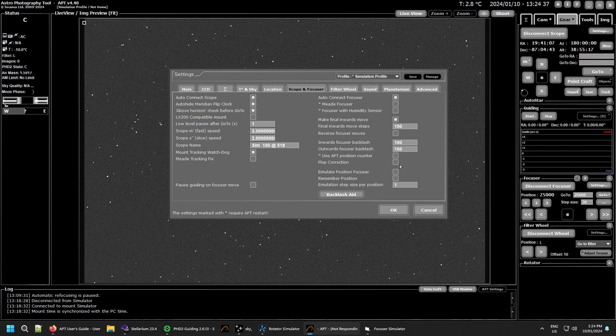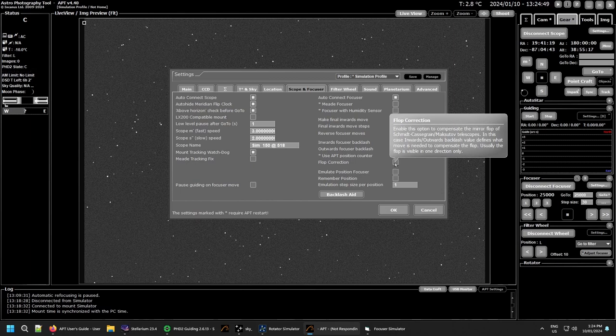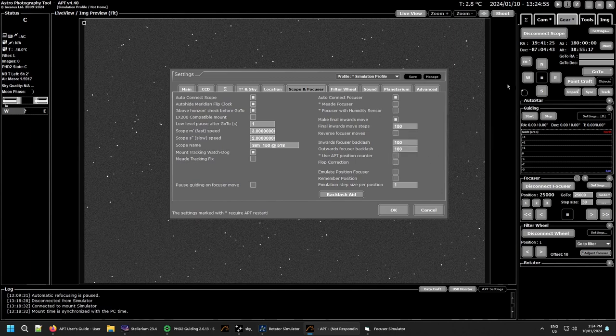Flop correction is if you're using an SCT, it can help you try and correct for flop. I'm not exactly sure, it's been a long time since I've used my SCT. I sold it. So the inward-outward backlash defines what move is needed to compensate for the flop. So that's how that one works there if you have an SCT.